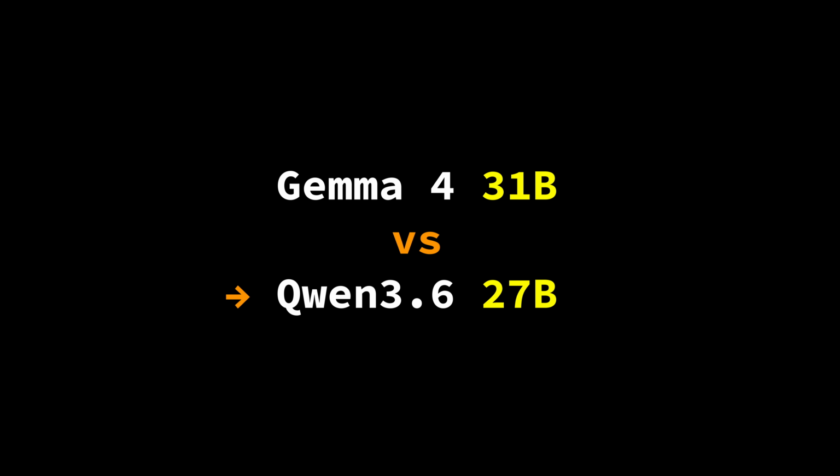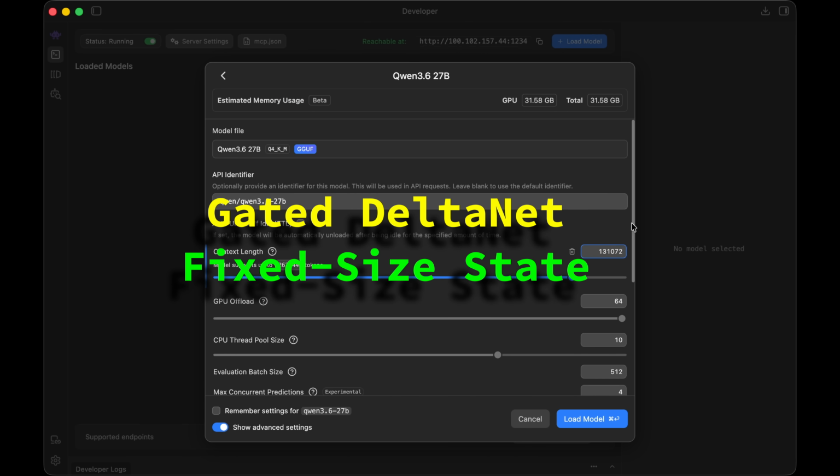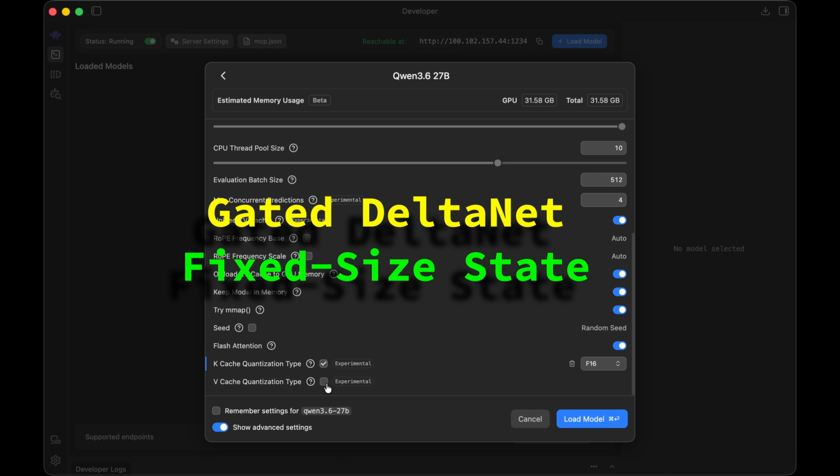In the meantime, what about the dense Qwen3.6 model? Qwen uses gated DeltaNet for 3 out of every 4 layers. And the trick is that gated DeltaNet memory doesn't grow with context, it's fixed.